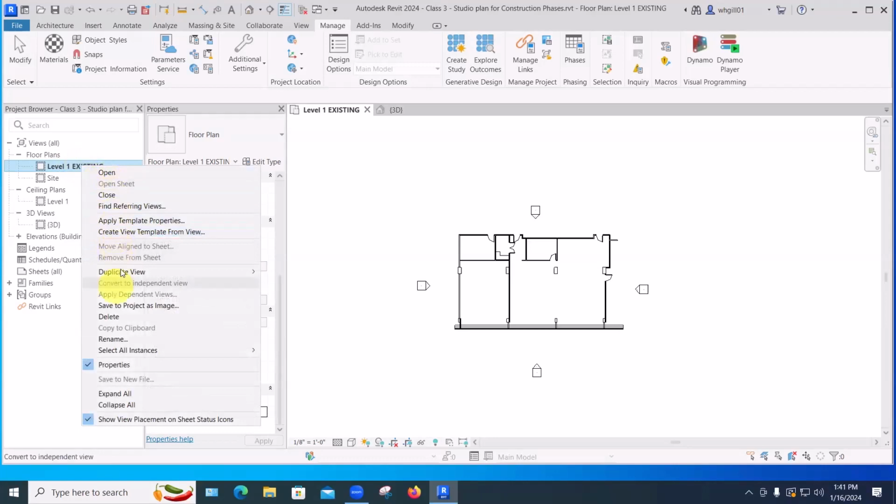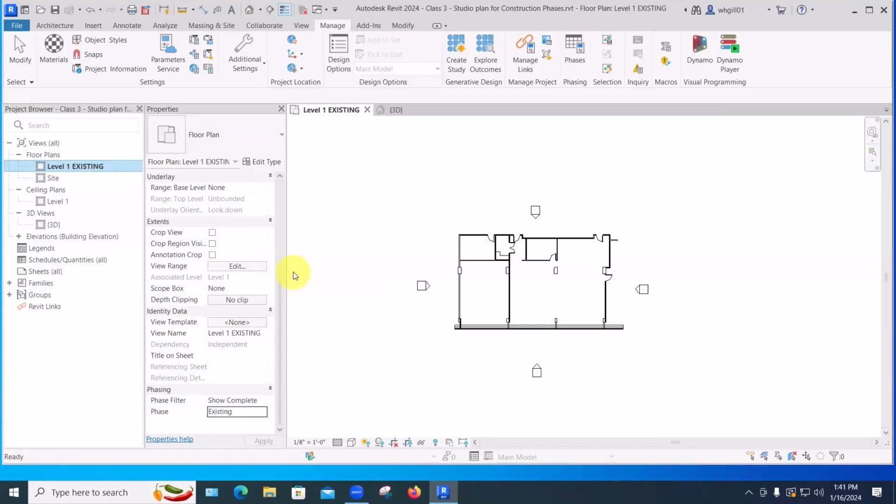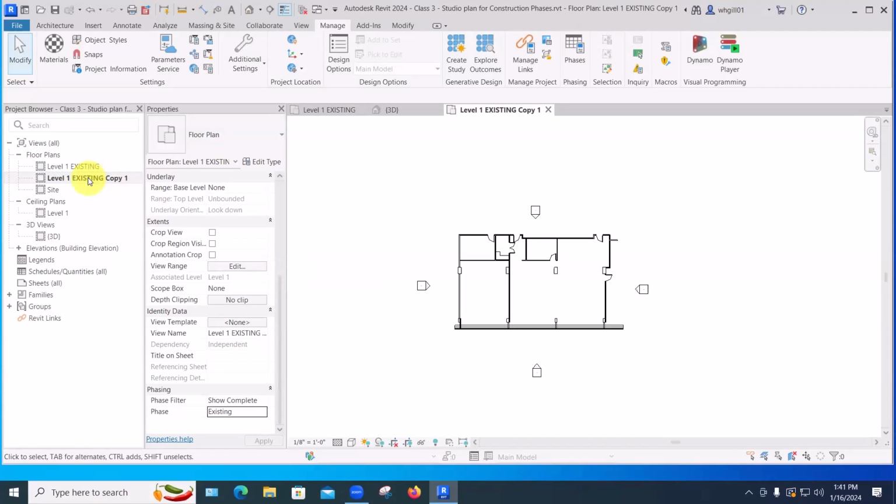I'm going to duplicate this view. Just plain duplicate. Detailing would be annotation like dimensions. We don't have any of those. We'll just do duplicate. And this one, I'm on step 7 in the handout. I'm going to rename this one to demolition.